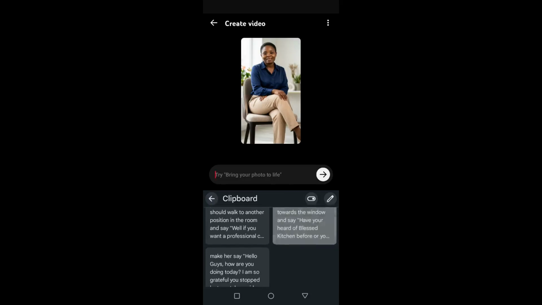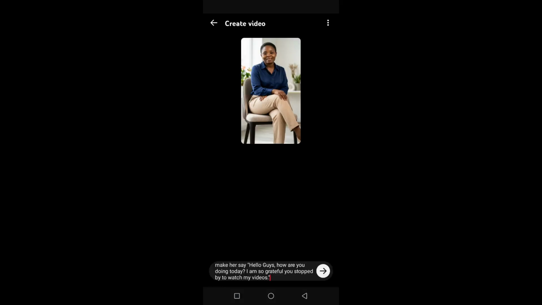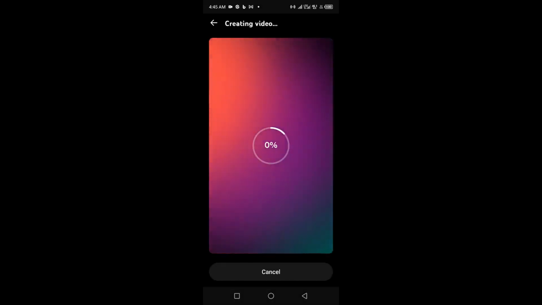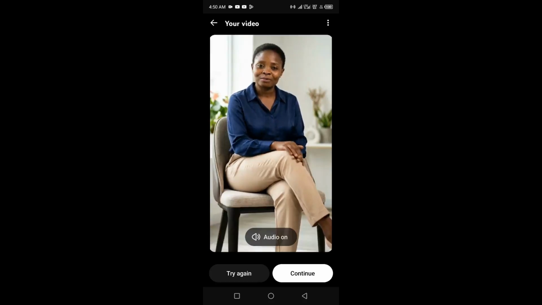So let me say, okay, once you've entered that, the next thing you're going to do is just to click on send. Once you click on send, you give it a while, it's going to load up and generate your video for you. All right, you can see it has finished generating the video.